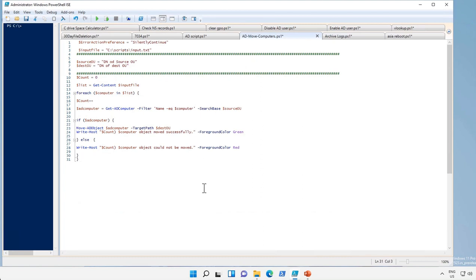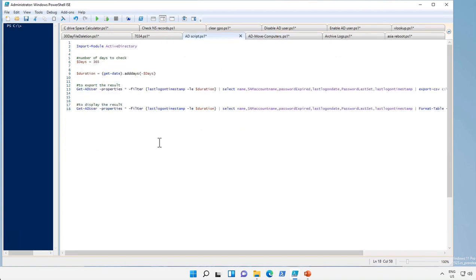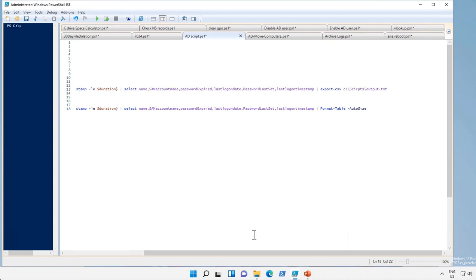This script is to move AD objects with the help of the Get-ADObject and Move-ADObject commands. Pretty simple. You have to mention the source and destination OU, and it does the function as expected. Then this is a simple script to get the user accounts which have not logged in for one year. Here I've mentioned the days, compared them with the last logon timestamp and got the details. This command is to export the result, and this command is to list the users in table format.